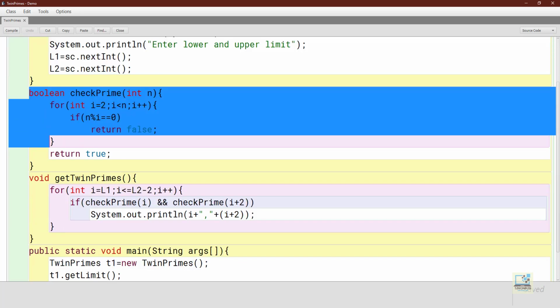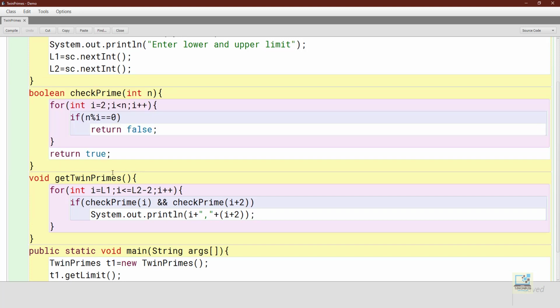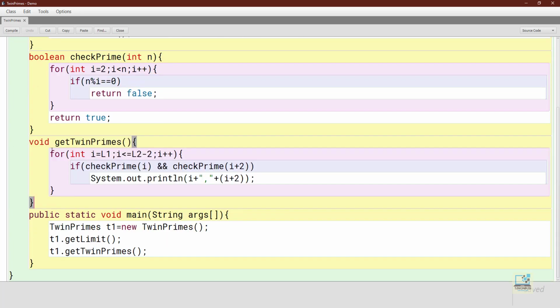Then in this boolean checkPrime method, it will return true or false depending on if the number n is prime or not. In the getTwinPrimes, I have applied this logic where I am running the loop i equal to L1 till L2 minus 2. So suppose if I take the lower limit 10 and upper limit 100, then it will run from 10 to 98, because we are passing 10 and 10 plus 2, means when i is 10 we are passing 10 and 12, when i is 11 we are passing 11 and 13, when i is 12 we are passing 12 and 14. So when i will be 98 we will be passing 98 and 100. So we need to run it till 100. If you run it till 100, then it will be 100 and 102.